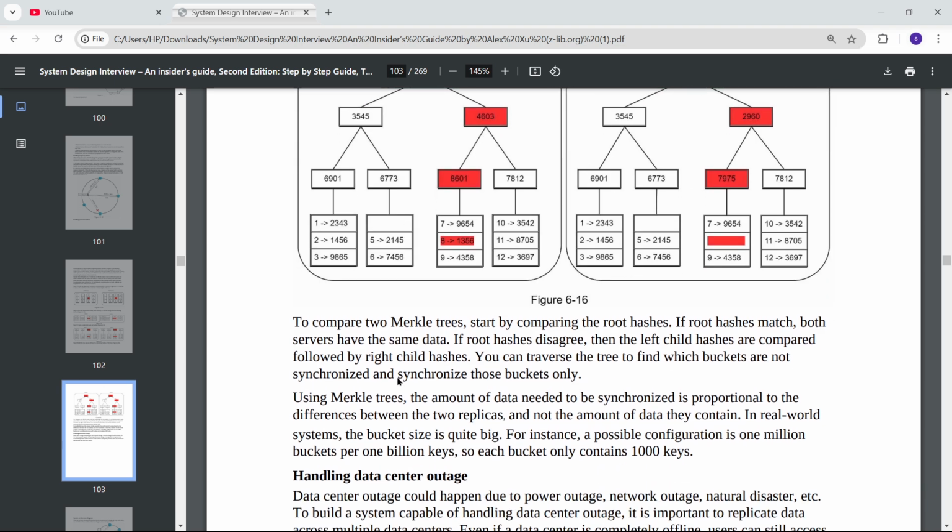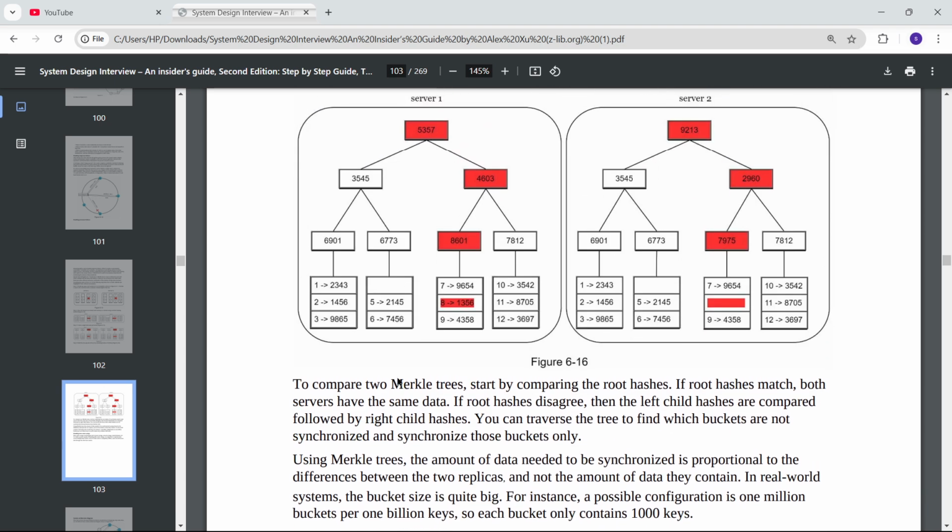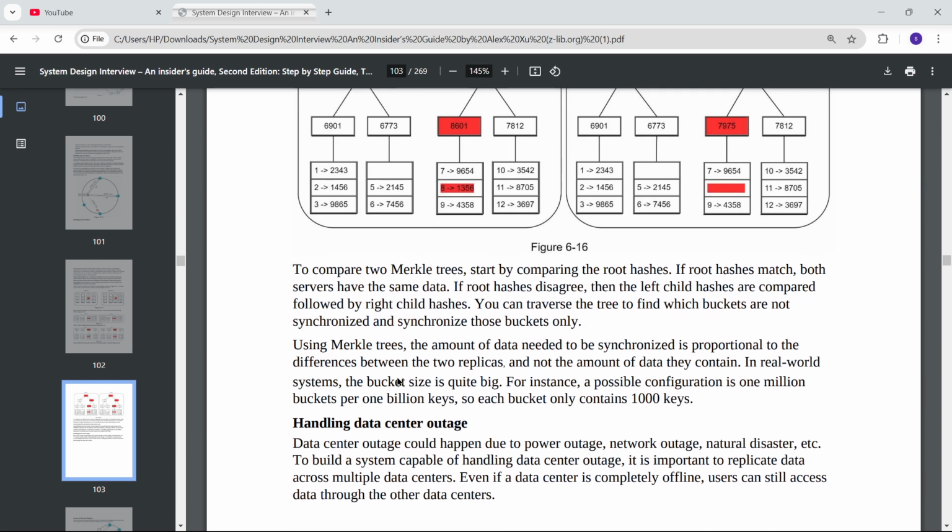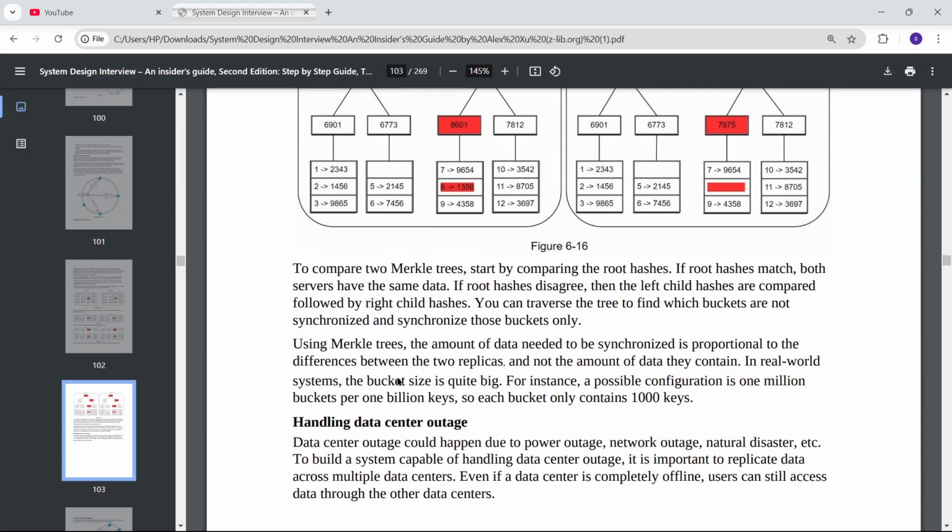Compare two Merkle trees. Start by comparing the root hashes. If the root hashes match, both the servers have the same data. If root hashes disagree, then the left child hashes are compared, followed by the right child hashes. You can traverse the tree to find which buckets are not synchronized and synchronize those buckets only. Using Merkle trees, the amount of data that needs to be synchronized is proportional to the difference between two replicas and not the amount of data they contain.